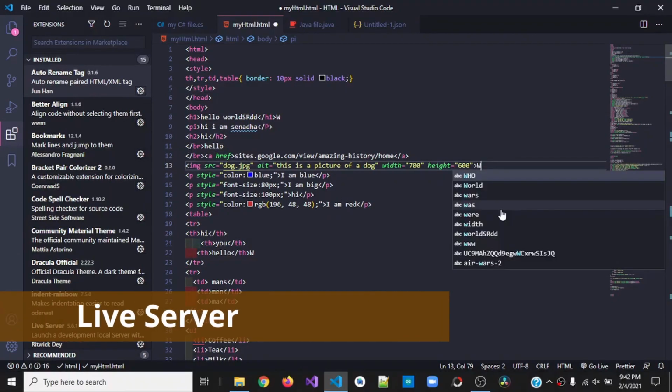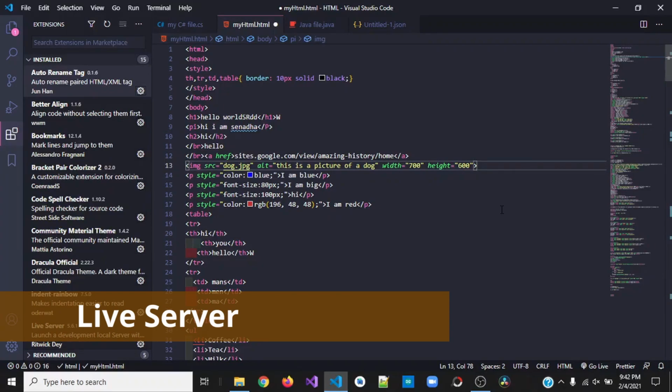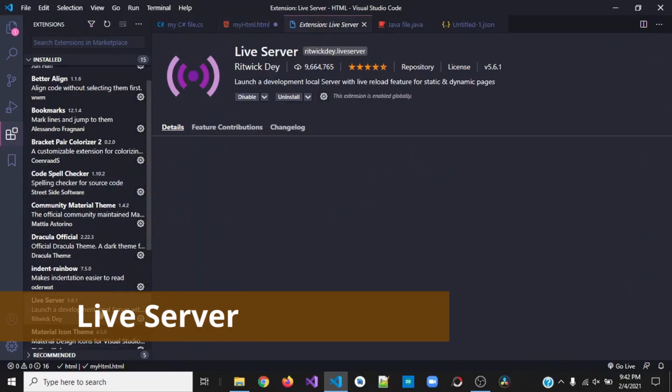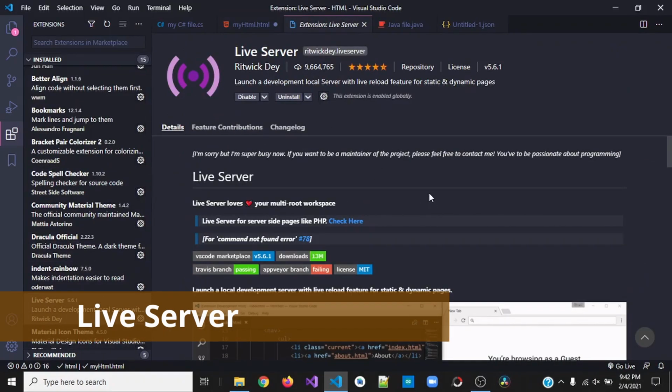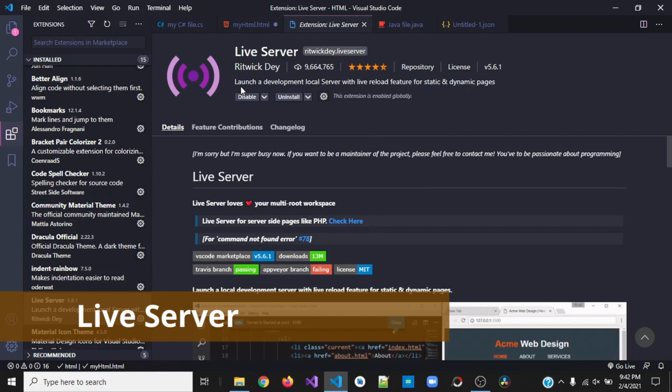So my seventh extension is going to be the Live Server. This is a very useful extension when you are working with HTML or websites. So open up your extensions window and search for the Live Server. I have already installed it. So install this and restart your Visual Studio Code.